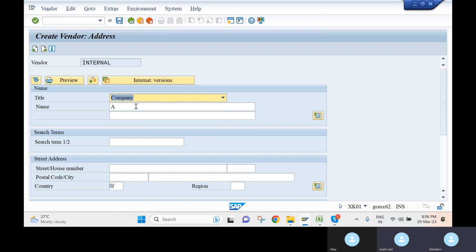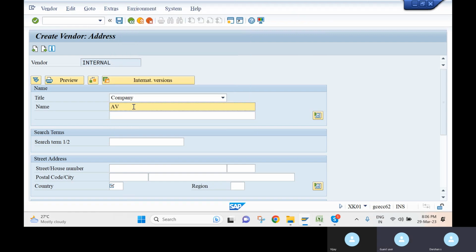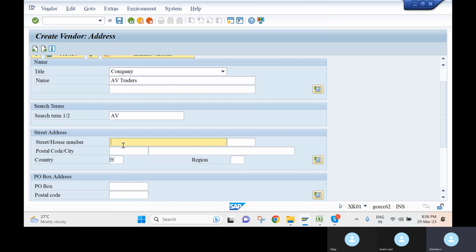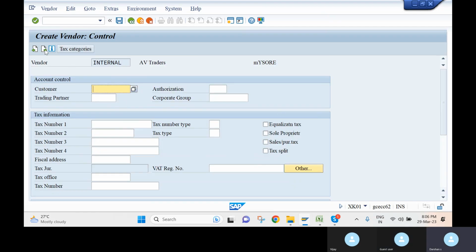But right now I will go for company name. I can give it as Arvind Traders, AV Traders. If you have a long name, it will come to the second step, search term, I will give AV. You can give any address, it will take. Street, and postal code I will give 123321. I will not waste my time here. I will give the address as Mysore. Country I will take India. Don't waste time filling all these things. I will give region as 10.